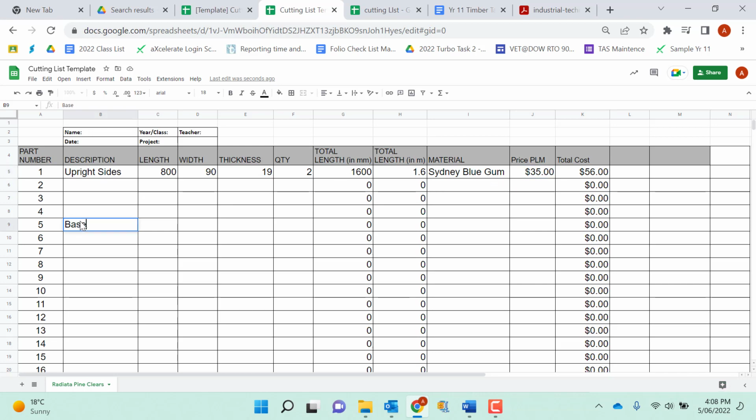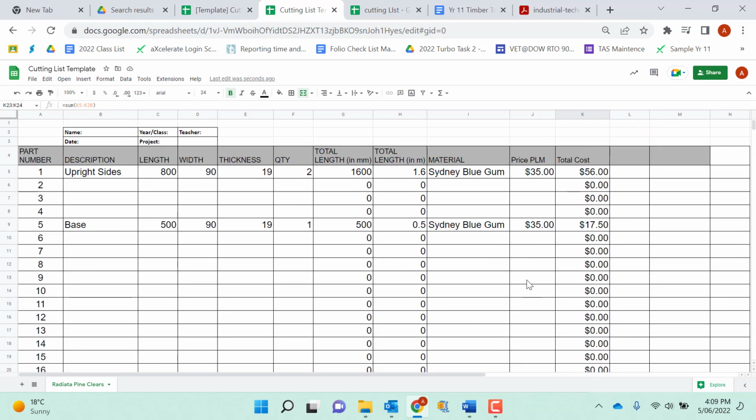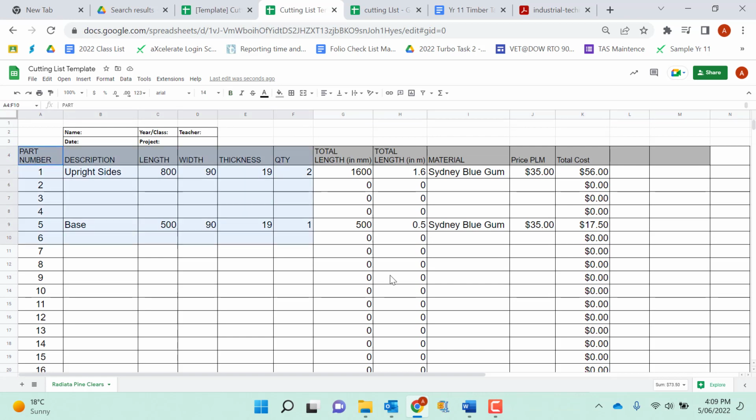If we then go down to the base, which is 500 by 90 by 19, I only want one base, 500 mil long, 0.5 of a meter. It is also Sydney blue gum, and I also paid $35 for that. It'll be $17.50. And what this table will also do is calculate down the bottom here a price for all of this. This is going to give you your overall cost when you complete and populate your entire cutting list.